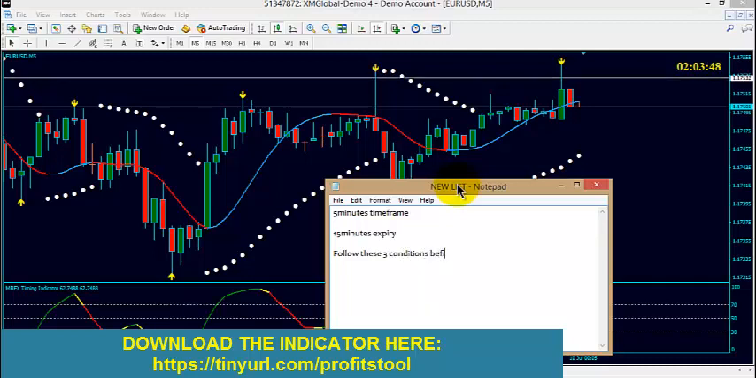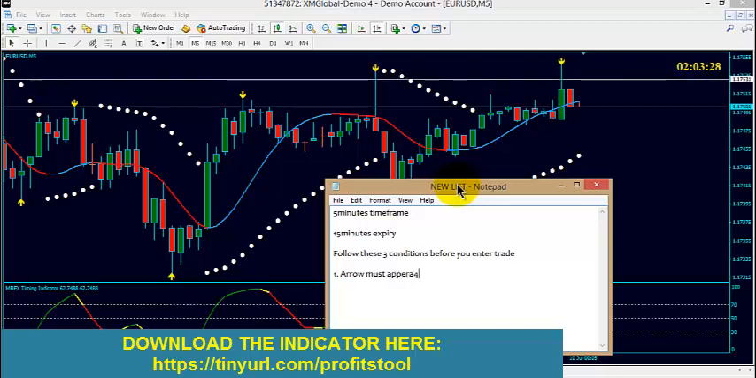before you enter a trade at all. The first condition, arrow must appear. Arrow must appear either up or down. Arrow must appear first. All right. The second condition.